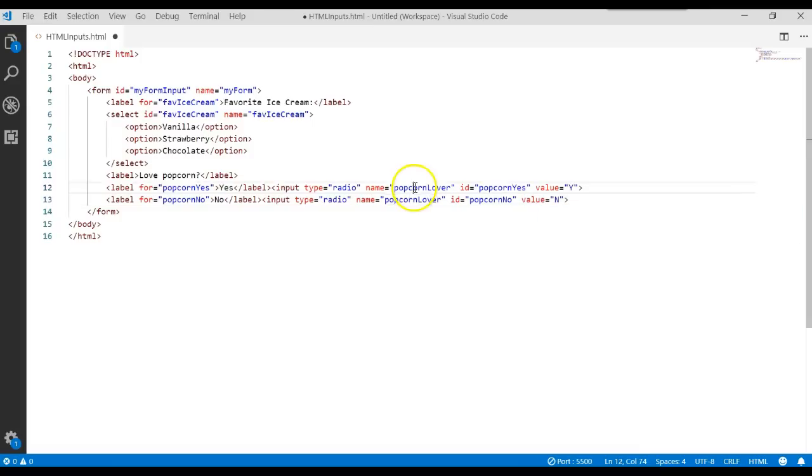As long as they're all part of the same group, which we call the name, only one button can be selected. Now, if they were different names, they could both be selected. So that's how we can work with the radio button. You just specify radio, make the names the same. If you want them to be in a group, meaning yes and no are mutually exclusive, there can be only one.